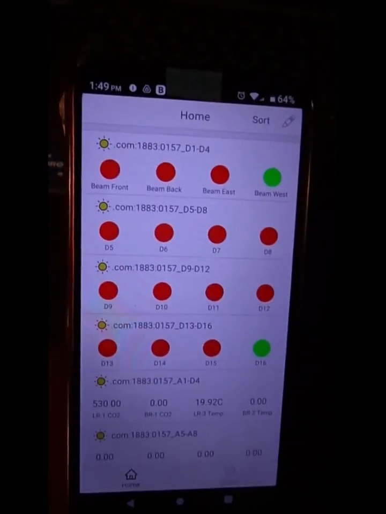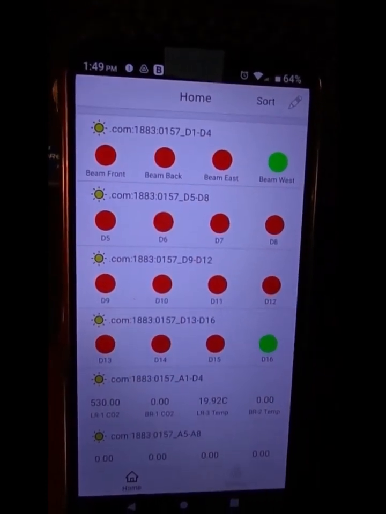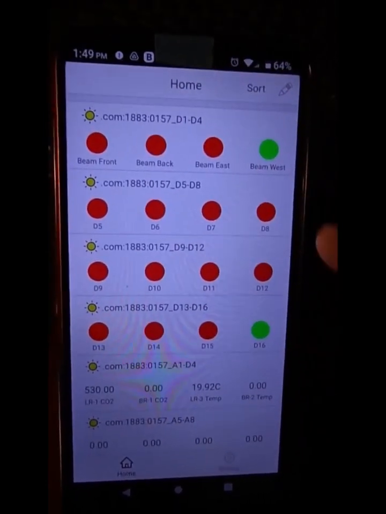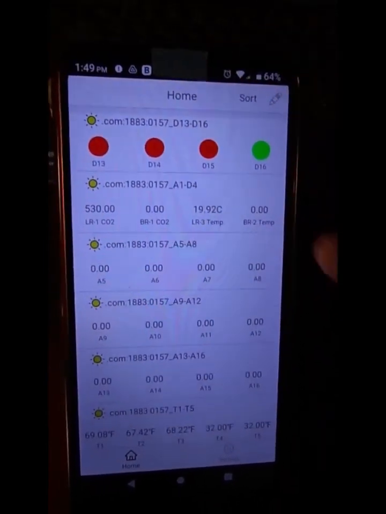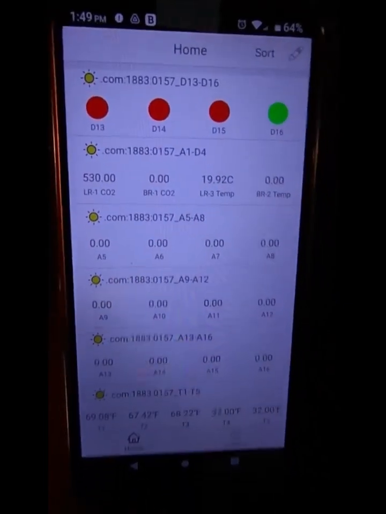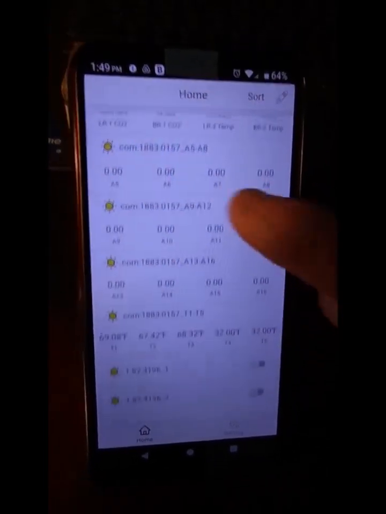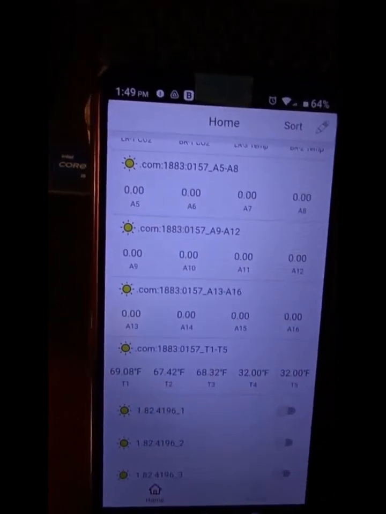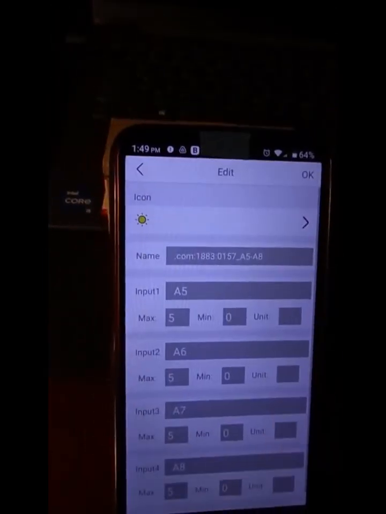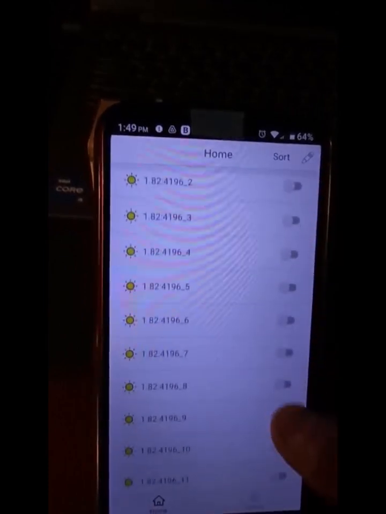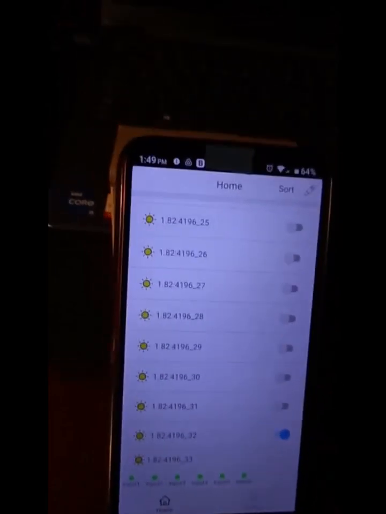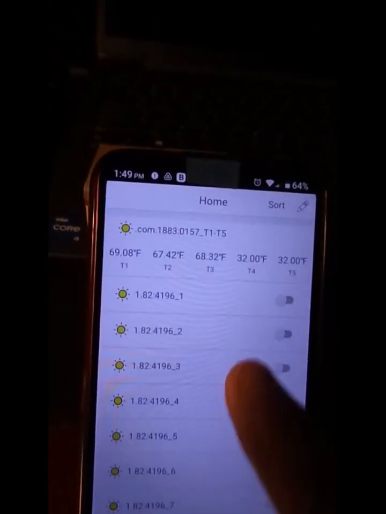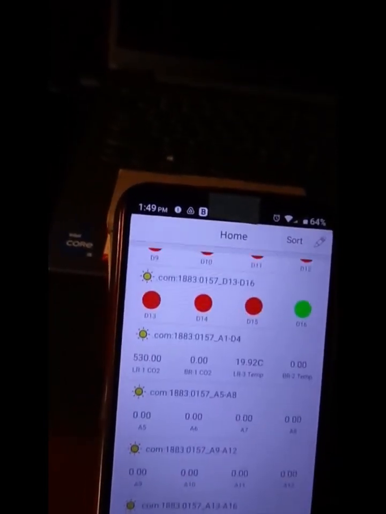So here we've got our 16 digital inputs, and we can see the status. And then we've got the 16 analog inputs. Then we've got the 5 temperature inputs. And then we've got all 32 relays. Okay? So this relay, for example, when I turn it on, it's like putting KinCony into alarm mode.